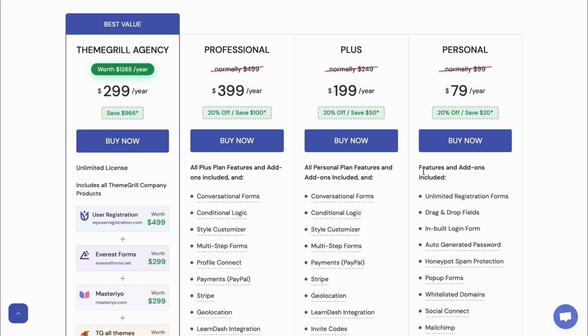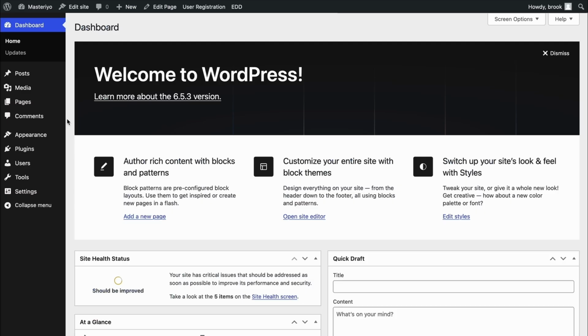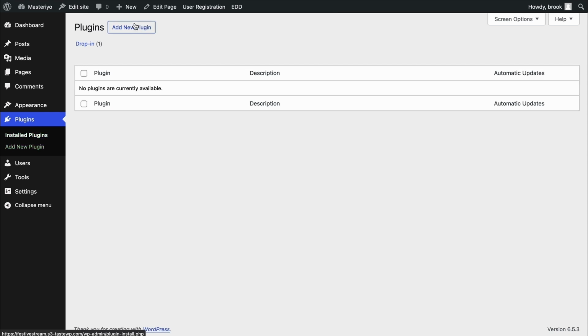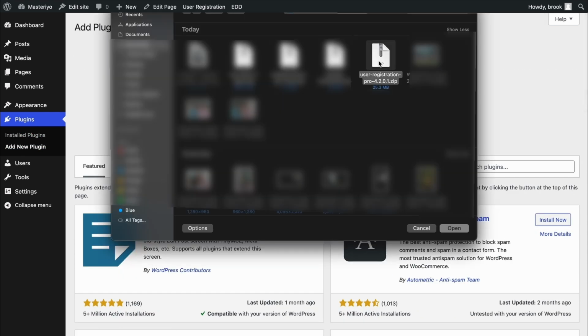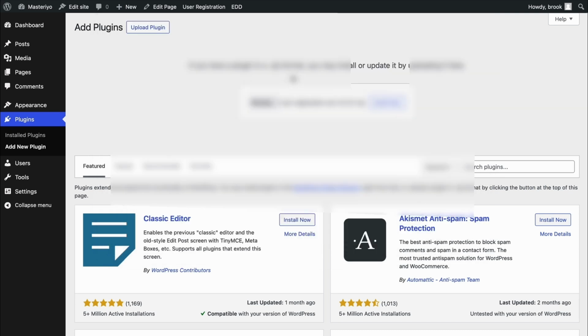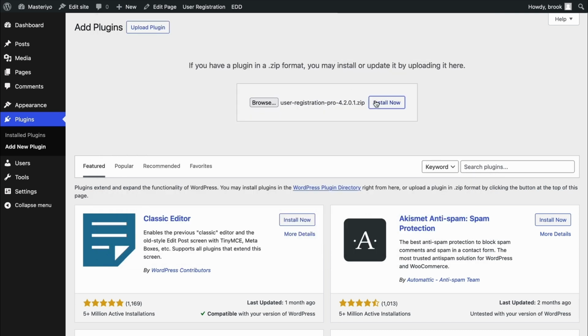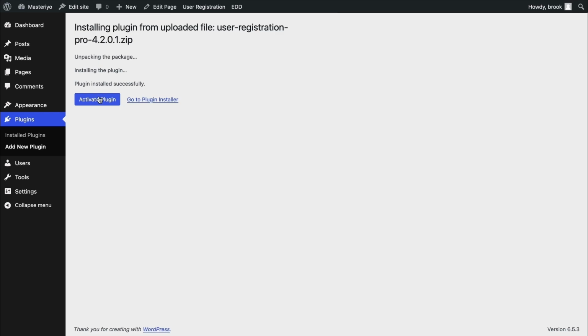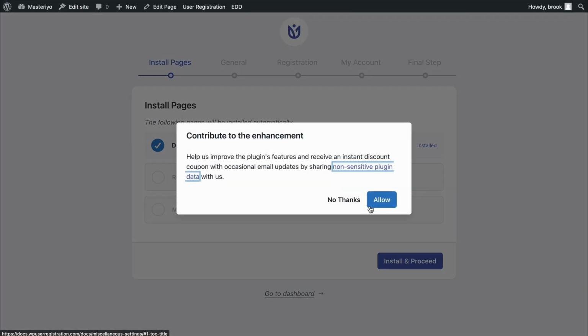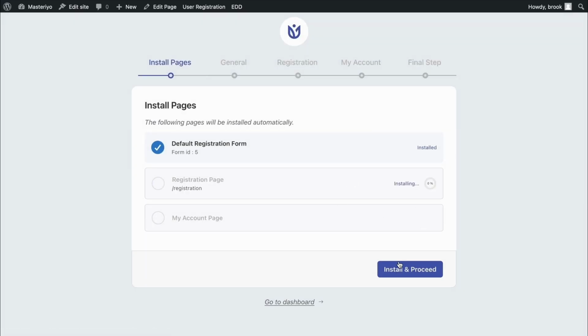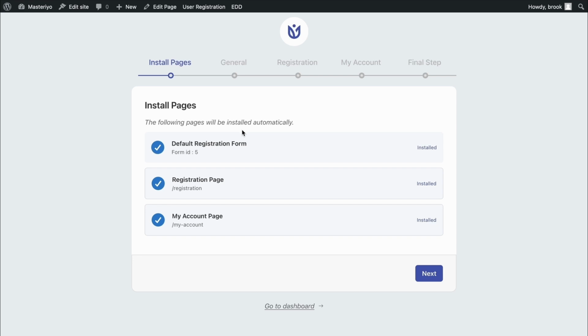So let's get started. For this to work, you have to purchase any one of the professional user registration plans. Once you have the zip file and the activation key, go to Plugins, Add New, Upload Plugin, Browse. Here you can add the zip file that will be provided to you after your purchase, and install now. Then click on Activate Plugin. After activating, you will be sent to the user registration setup page, so click on Get Started, Allow, Install and proceed, and this will add all the important pages to your website.